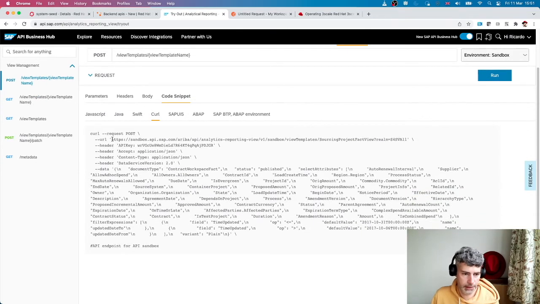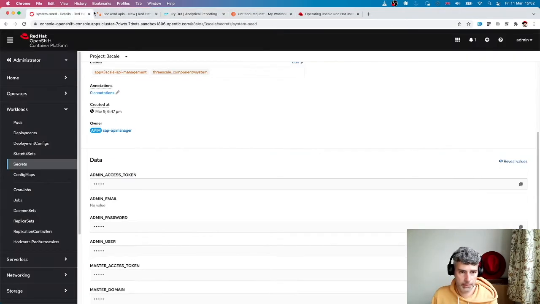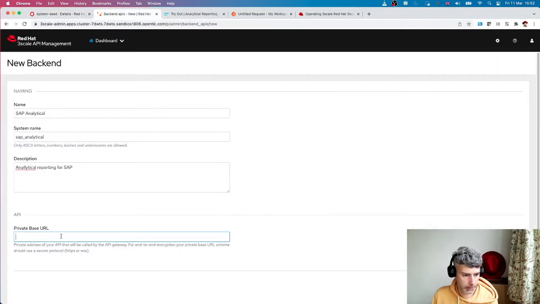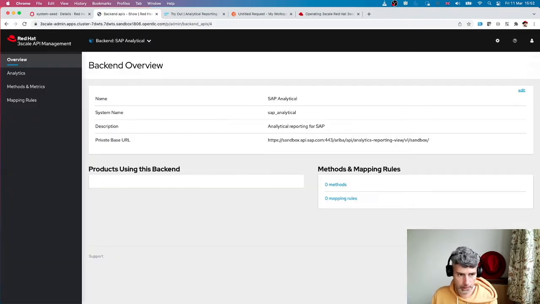So the URL is this one, up to sandbox, because after that you can see there is a method already, so the base URL will be up to sandbox. So let's add it here. Okay, this way we have created the backend, and now what we are going to do is associate the product to the backend.